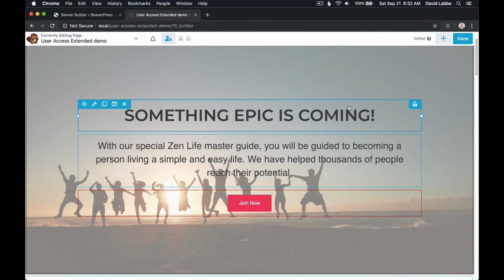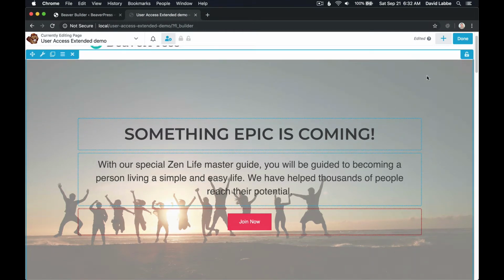So an easier way to lock down your page, instead of scrolling through and locking each individual module and row one at a time, is to use what I call a parent-child relationship. So in this case, I'm inside a row and it has these three modules which I consider the children of the row.